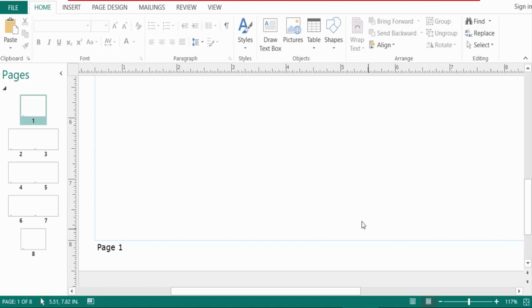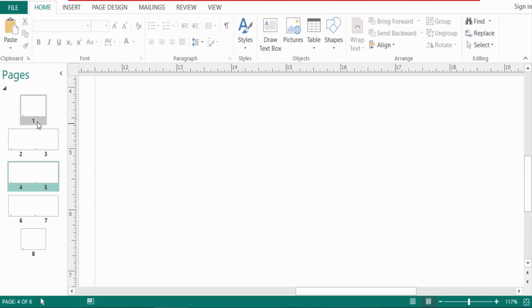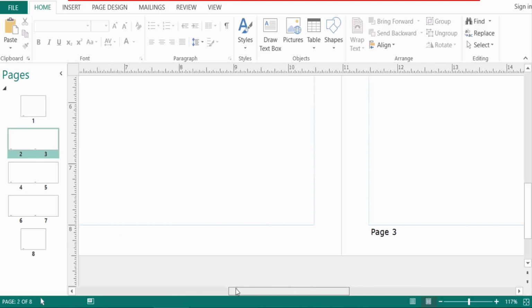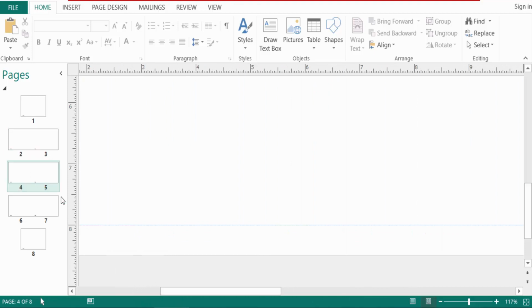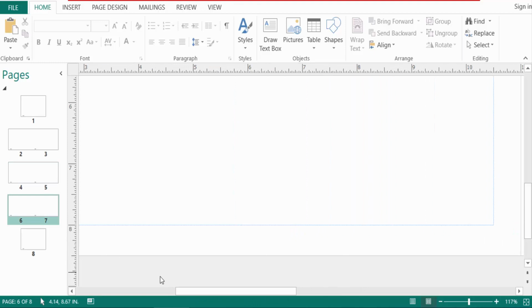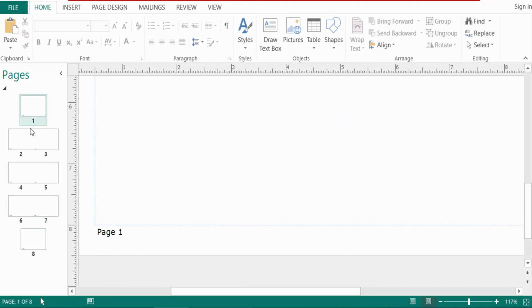I open a booklet publication here, and this is page 1. You look, the page number is created in the bottom, and this is page 2 and page 3, and this one is page 4 and page 5, and these are also page 6, 7, and the last one is page 8.